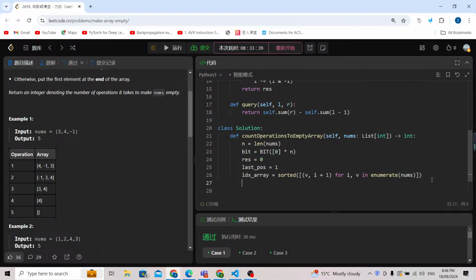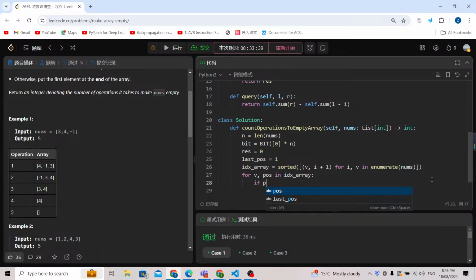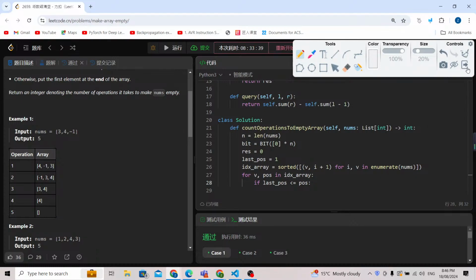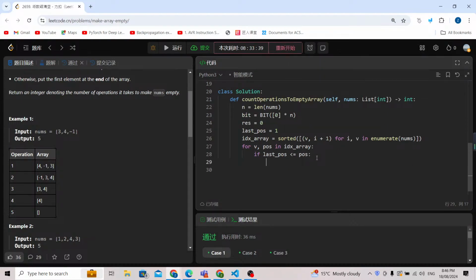Now I want to check all the numbers inside the index array. So for v and position inside the index array, I want to check the position with the last position. So if the last position is less than or equal to the position, basically we're gonna use the first formula. I'm not sure if I can find it. There's no. But we're gonna use the first formula. So it's gonna be the result plus equal to.